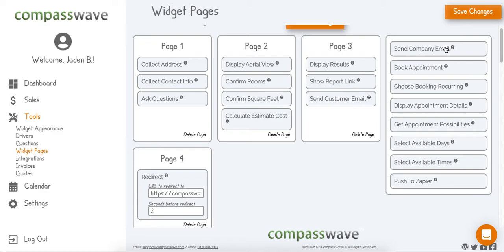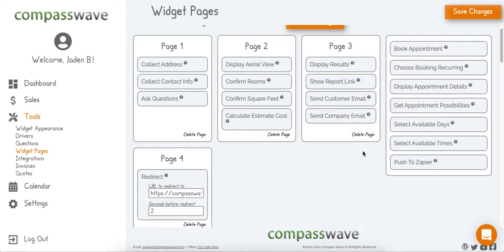Perhaps you would like to keep track of when you are getting your estimates, your estimate widget filled out, without having to log into CompassWave every 10 minutes. That's a very efficient way of letting CompassWave do its thing, and then whenever you get an estimate, you can log in and take care of it. So I'm going to drag that to the third page as well.